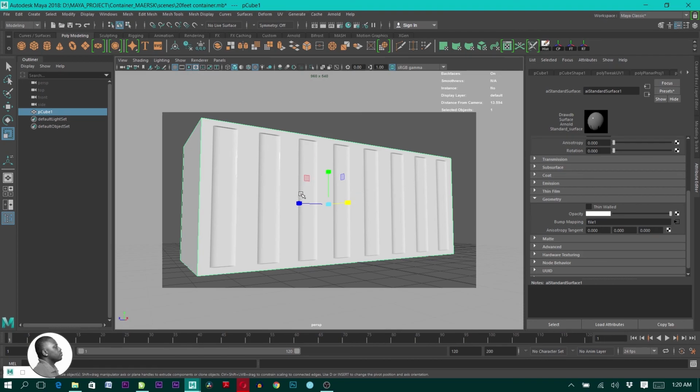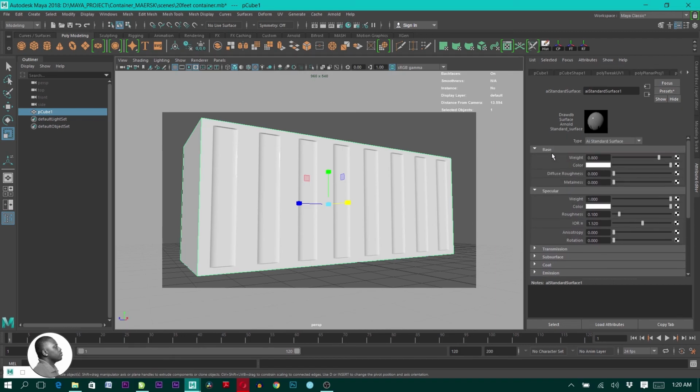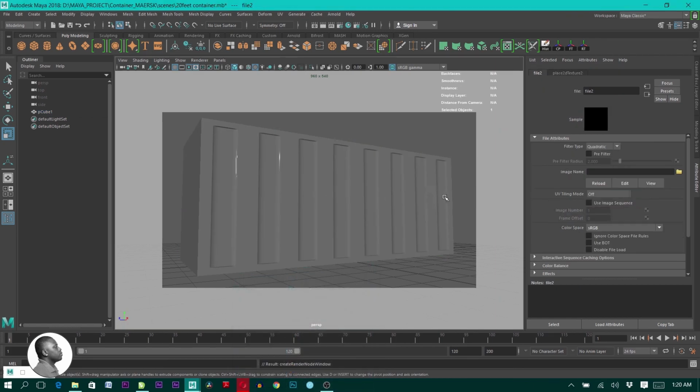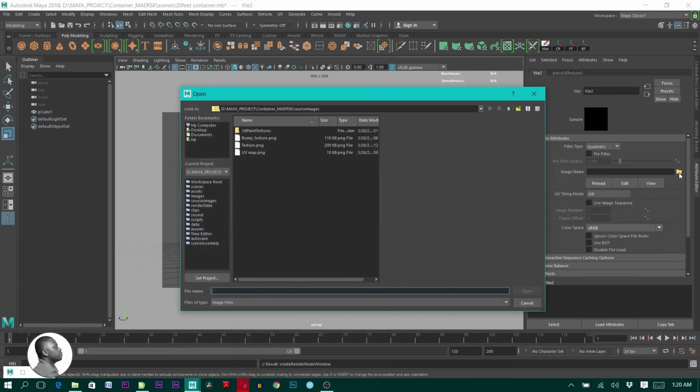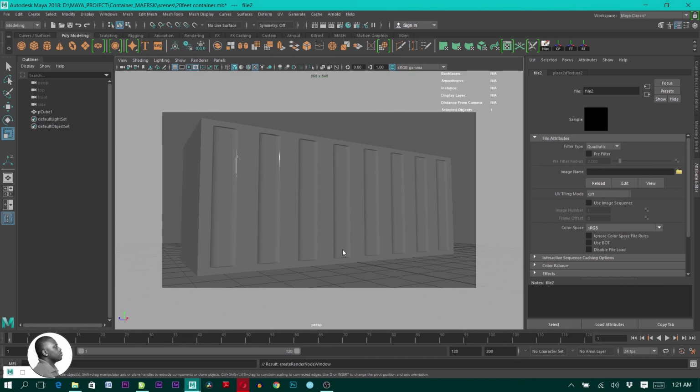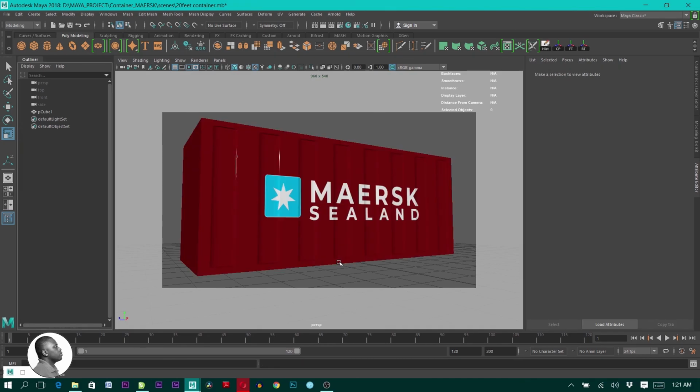If we want to texture, we simply go up under the Base, there's Color, we just click on the checkered box and navigate to where we saved our texture and simply click on Open. So now we have our textured and bump mapped container. Thank you for watching.